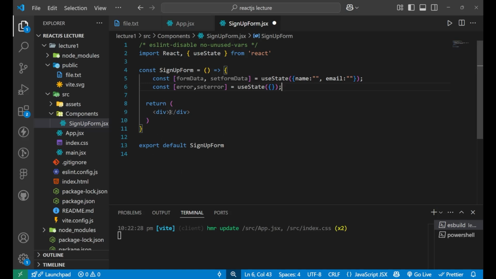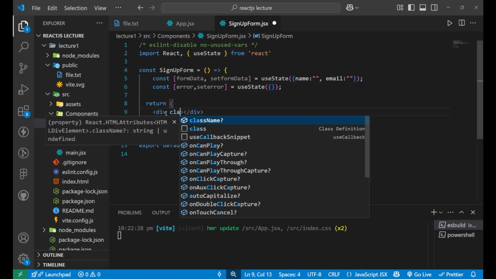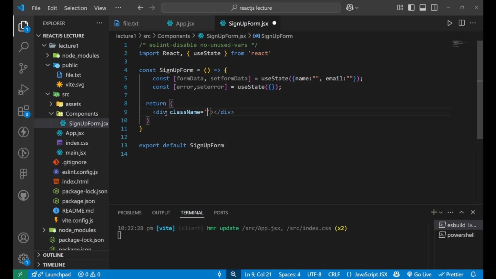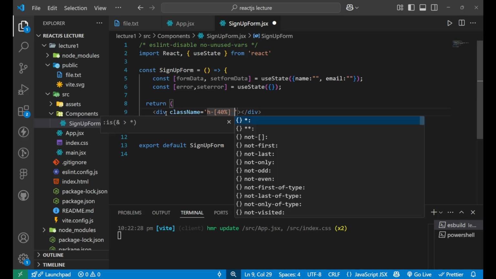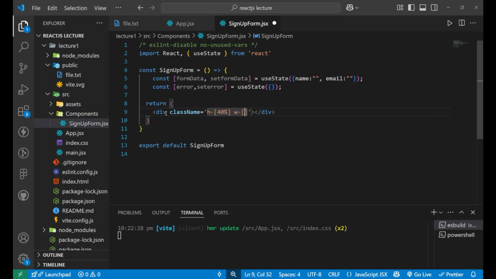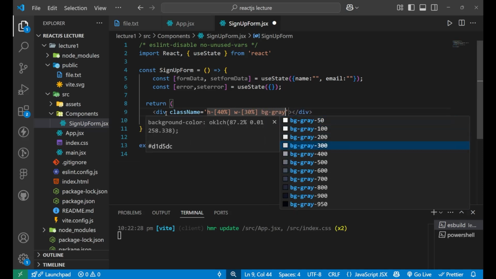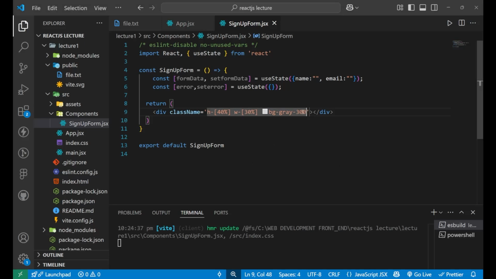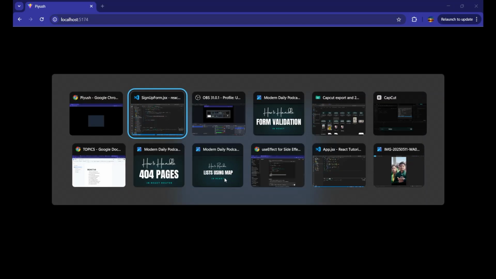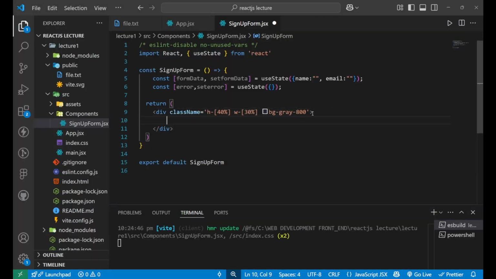So here let's first give some class to this div. Let's give a height of 40% and width of 30%, background as gray. Okay, fine. Let's go to our code. Okay, this is how our UI is looking. Fine, I think it should be a little darker. Okay, now it is good. Okay, fine. Now let's create a form here.